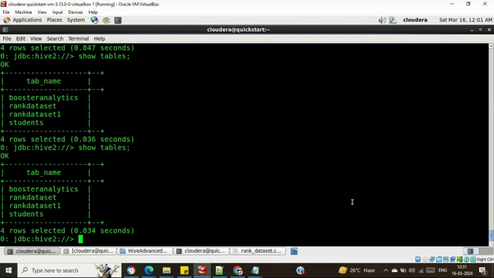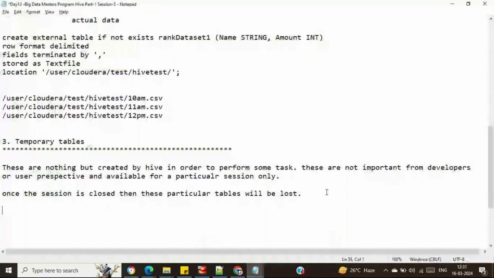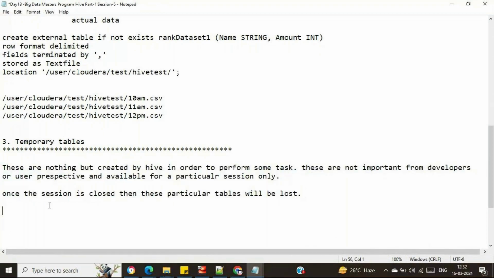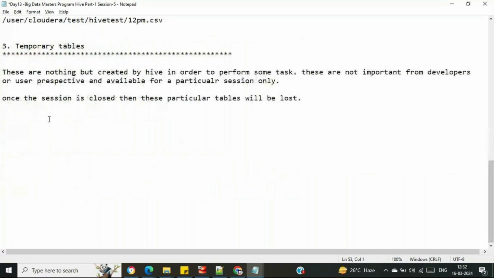We are not able to see them at this moment. So what we have seen is that we have three types of tables: managed, external, and temporary. We will see the temporary tables once they are created in our session. In order to perform certain intermediary tasks, these tables are available inside Hive.